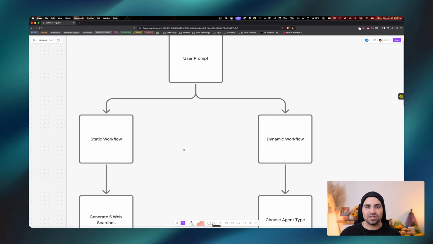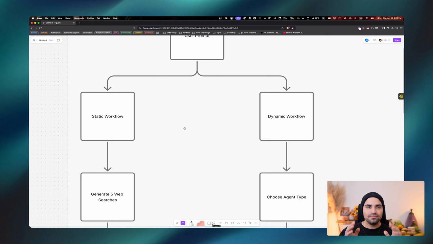The key difference between the two is that the team of sub agents used for static workflows are just general purpose agents, so agents that are not really specialized at anything. But for dynamic workflows, it's actually going to select the agent type that it's going to use as well as the tools. That means that the output that you are going to get from dynamic workflows is going to be truly specialized to the use case that you select.